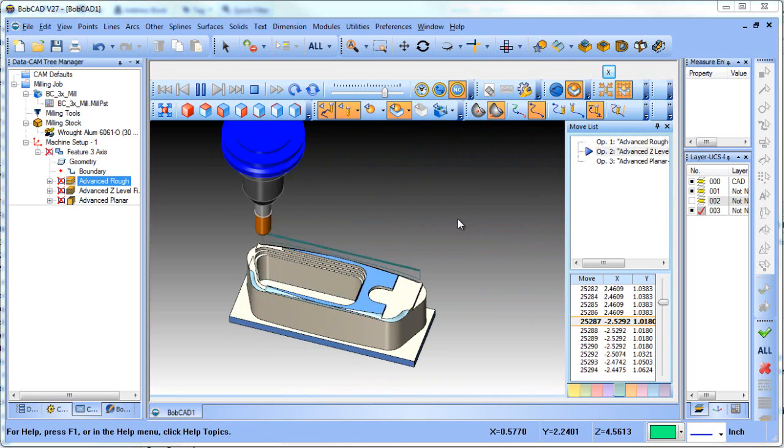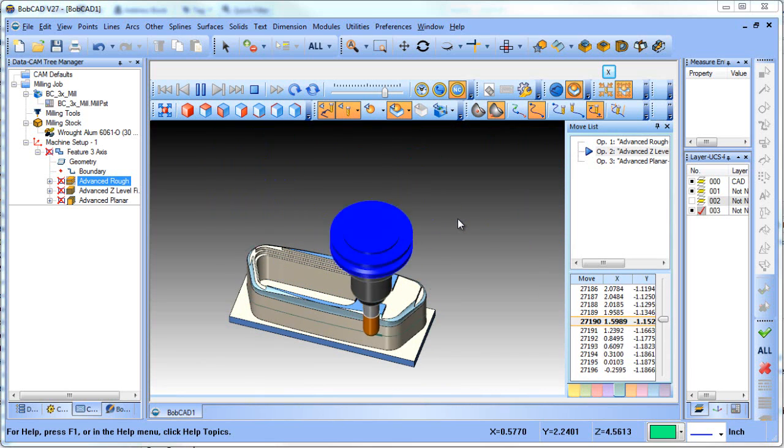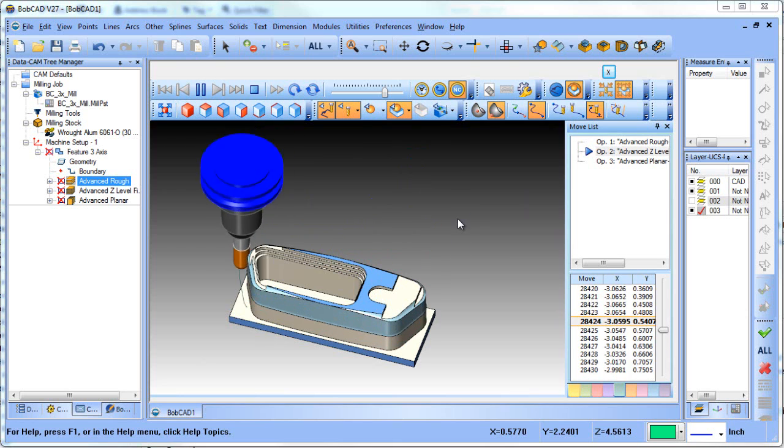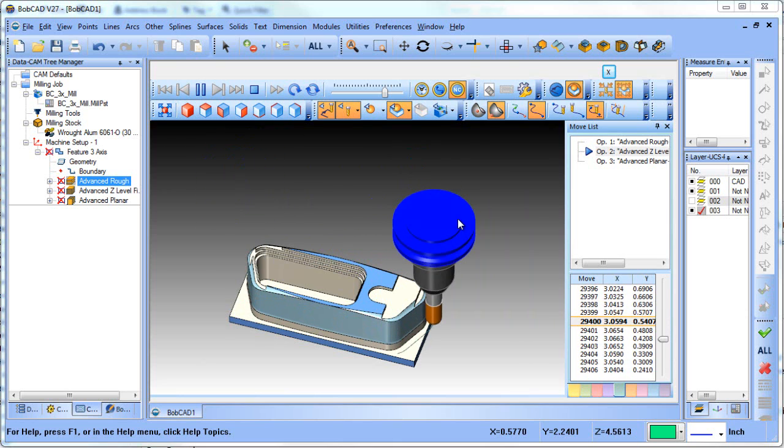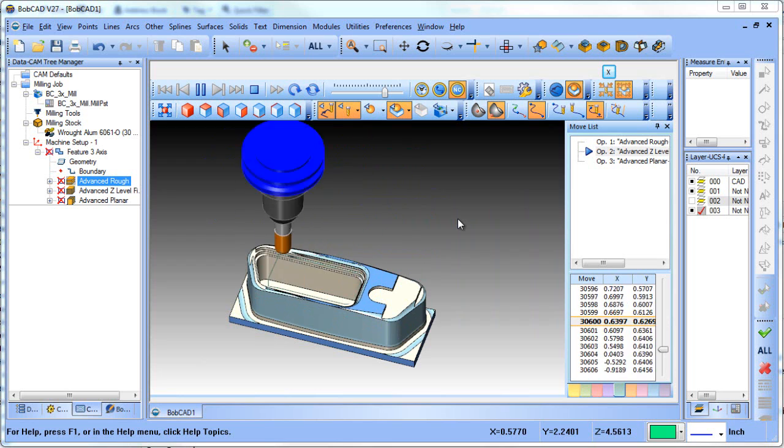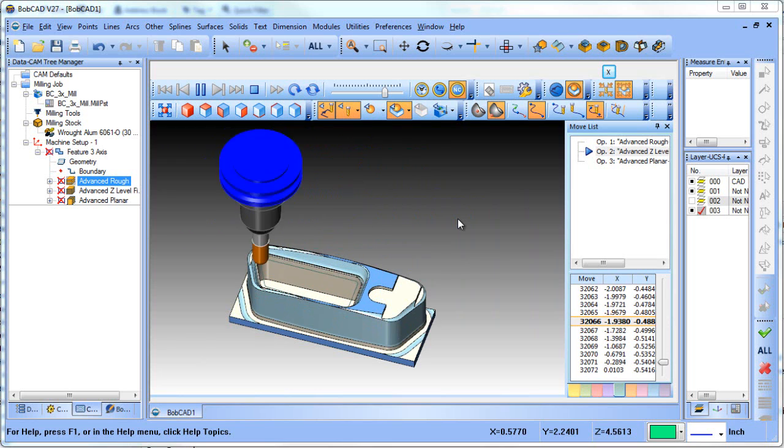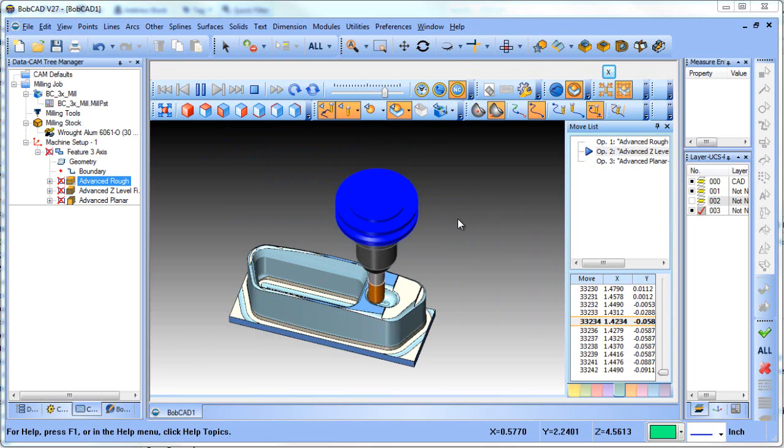Okay, so we did the roughing. Now we're doing the Z-level finish. This is getting the vertical walls. It looks like it's going to go from the outside, and then it's going to come back into the inside and getting these areas. So that's looking pretty good.